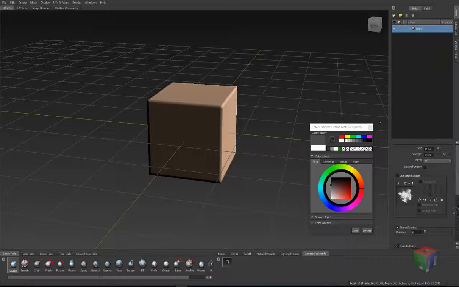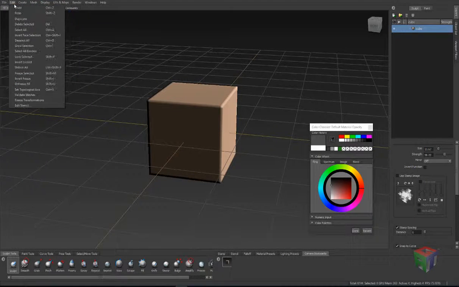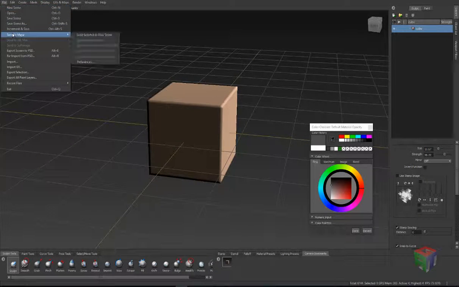Okay, so we've kind of covered most of these areas down here. Let's just look through our options at the top here. So we have our standard file: new scene, open scene, incremental saves, export screen to Photoshop document, re-import from Photoshop, import UVs, export selection, export all paint layers, open recent files. One of the most important ones in here is send to Maya.